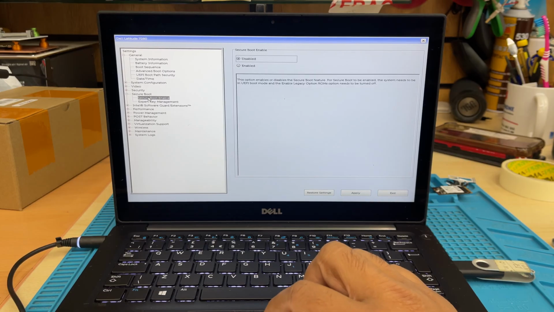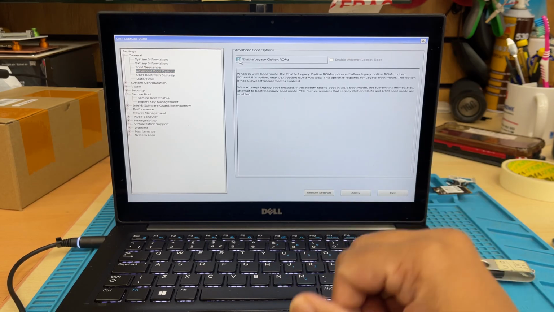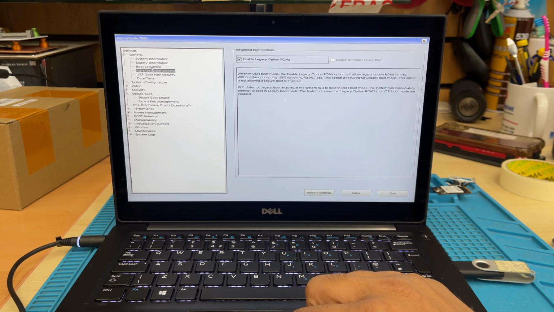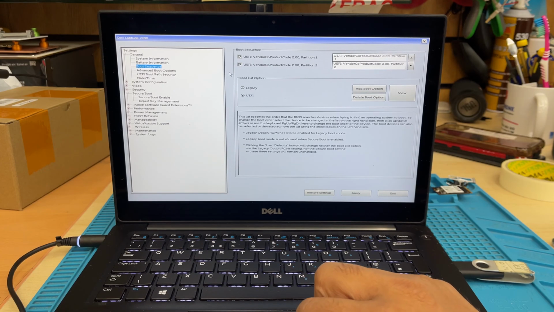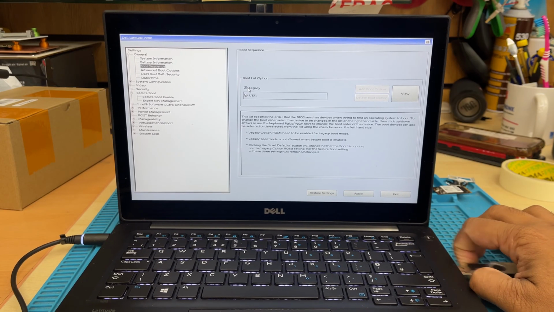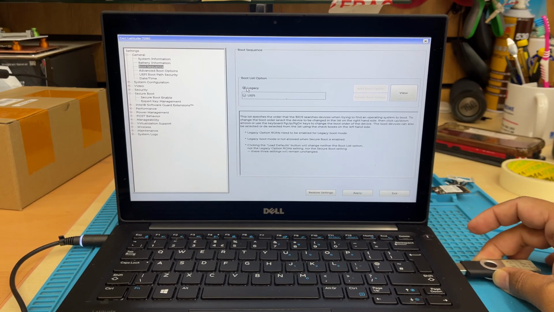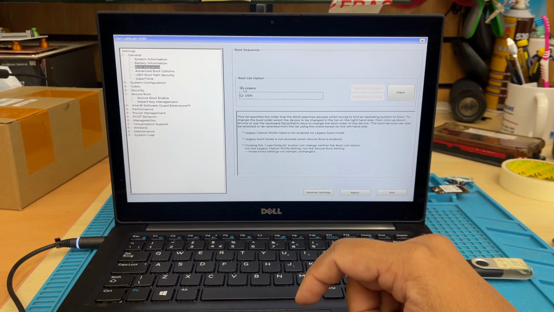And now this is the settings. Now we can enable the legacy option ROM. You see, without any problem it happened. Now these options are also visible that we can change into legacy. It's pretty simple. Those are the three settings that we changed from UEFI to legacy. And don't forget, you have to have the correct USB installer.